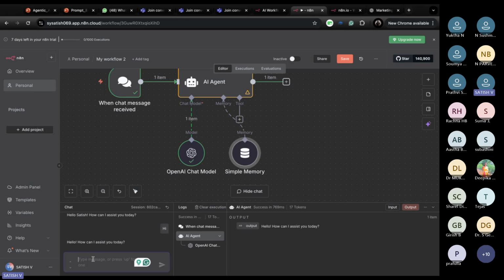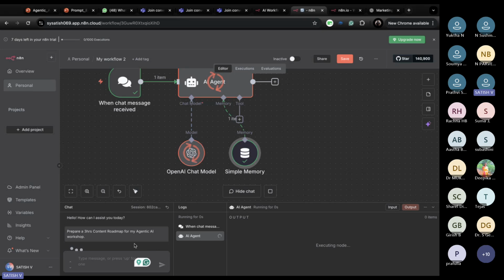Now I'll tell my AI agent, prepare a 3 hours content roadmap for my agentic AI workshop, right? And if you give this, it will start preparing the content.